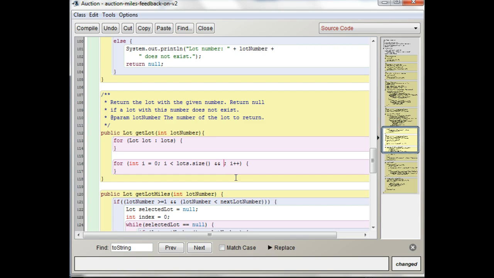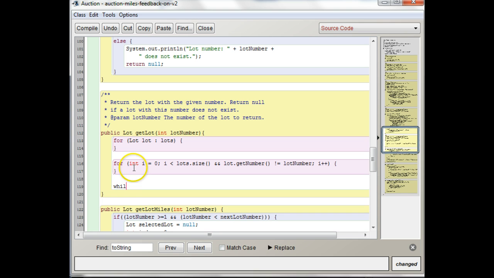and lot.getNumber is not equal to lot number. There's other stuff we would have to do to make sure that we have that lot object, but this is not equal to lot number, right? Or we could use a while loop, right? While lot.getNumber is not equal to lot number.